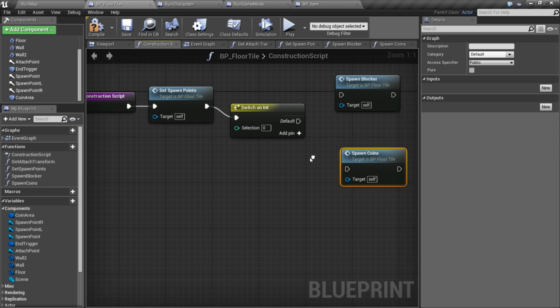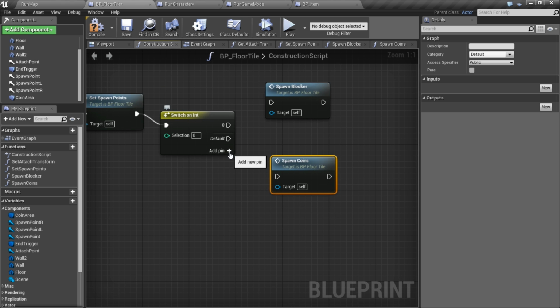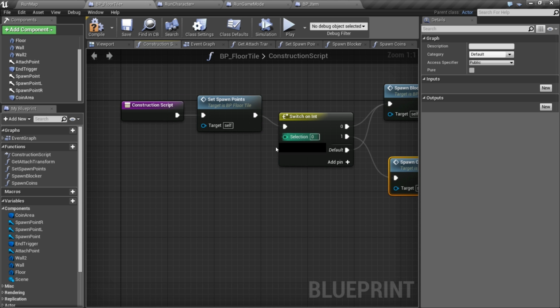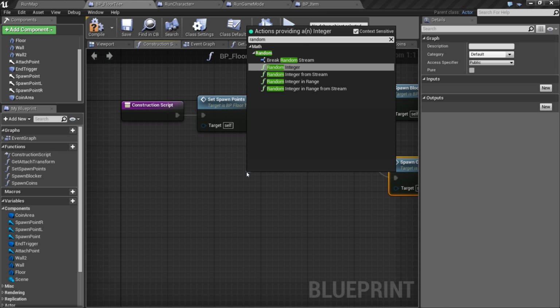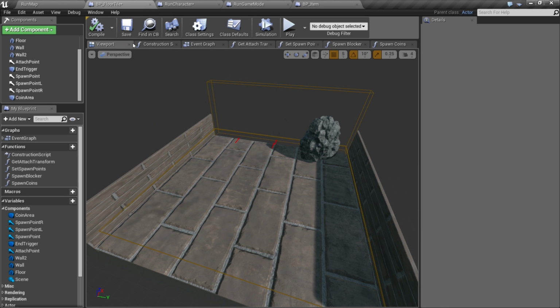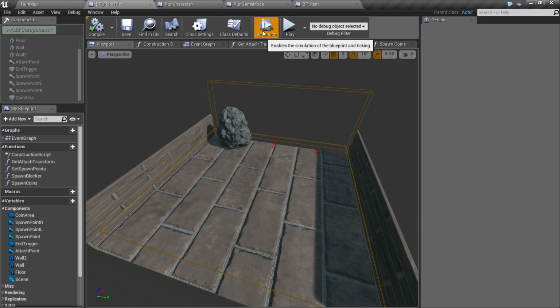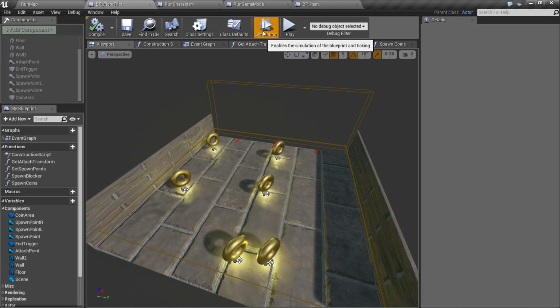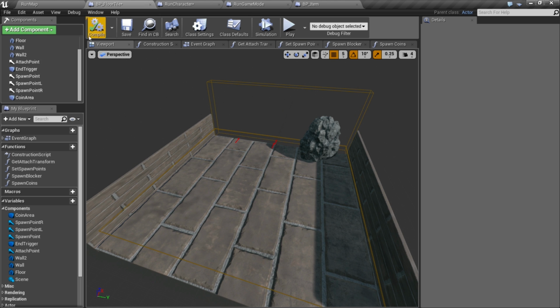And this will just allow me to choose different outputs based on the number that's in this selection. So for blocker, I'll assign that to 0. I'll make it the default. And then for 1, I'll say spawn coins. Now, for this selection, I'm just going to throw a random integer in range in here and make it 0 to 1. So sometimes we get coins, sometimes we get rocks. So if we hit simulate, sometimes we get coins, sometimes we get rocks, which is exactly what we want.